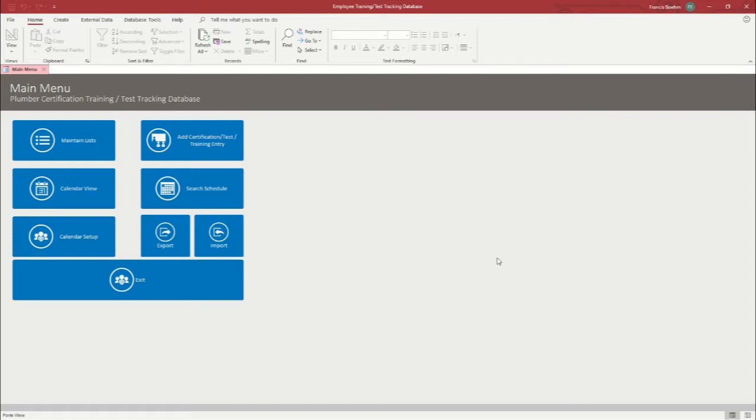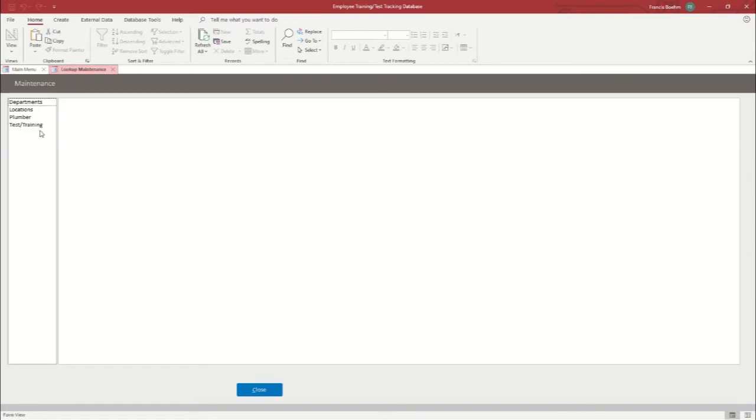Access tutorial. This one is on our Plumber Certification Training / Test Tracking Database template. So I've already got it open, and we're just going to go ahead and jump right in. The first thing we're going to look at, and we're not really going to change anything in here, but we're just going to look over it for you, is the maintain lists.